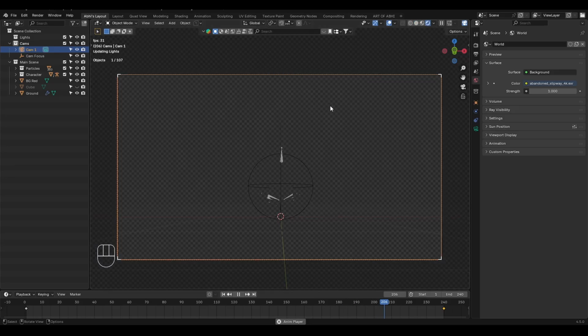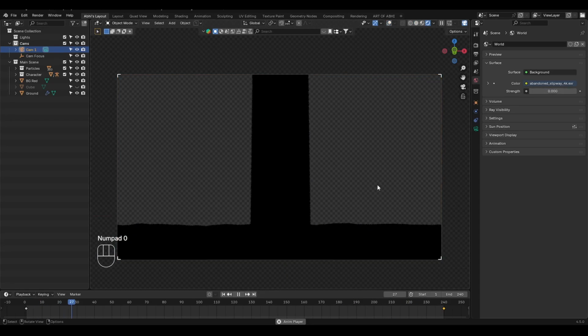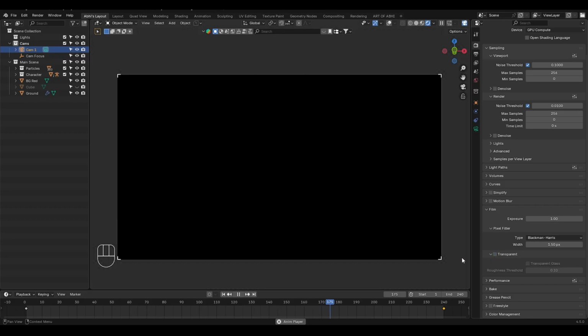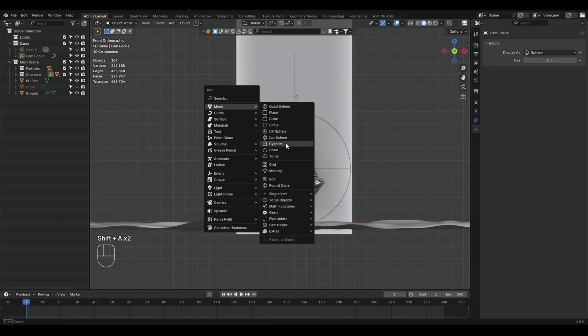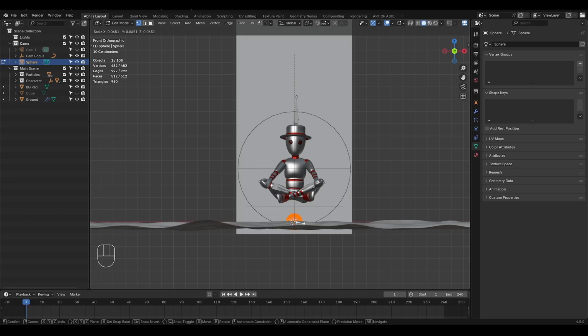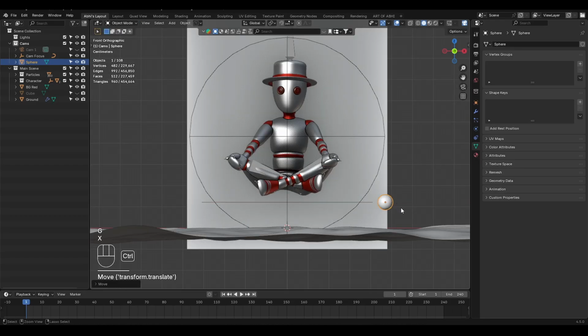Next, enable render view mode, go to world properties, set the strength to 0. After that, go to the render properties, click on film to expand it and uncheck transparent. Now press Shift A, add a UV sphere, go into edit mode, scale it down like this, then return to object mode and move the sphere somewhere around here.